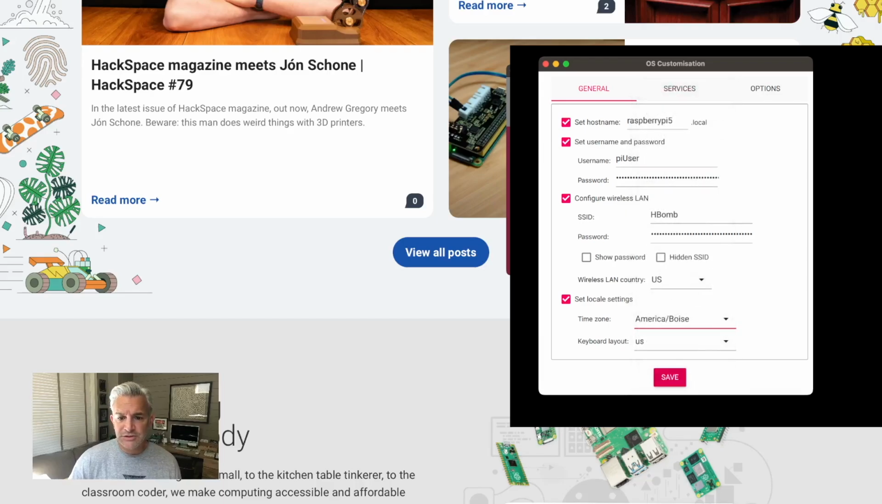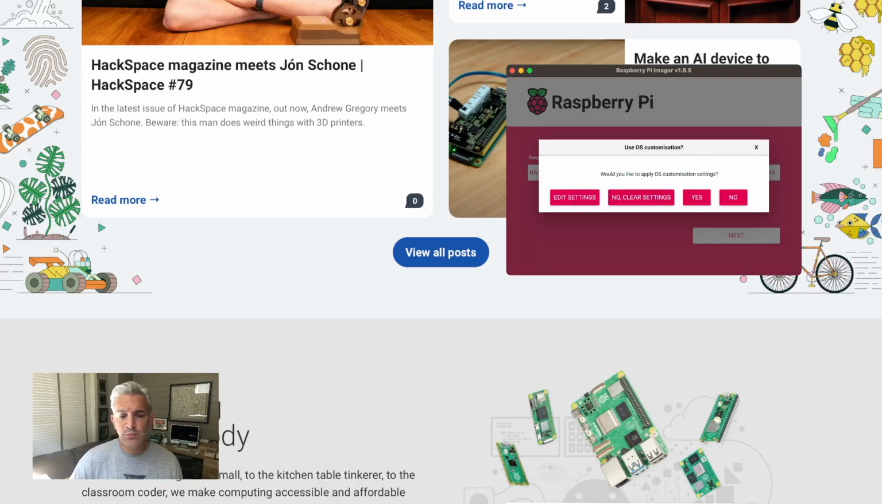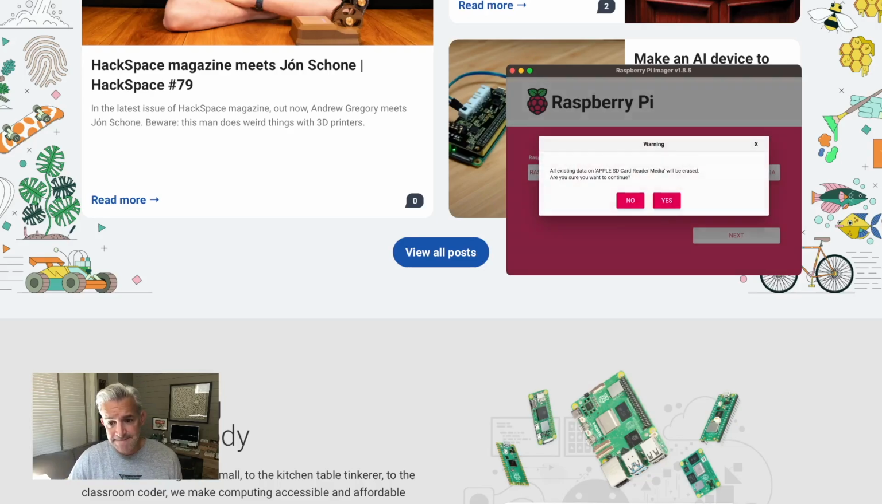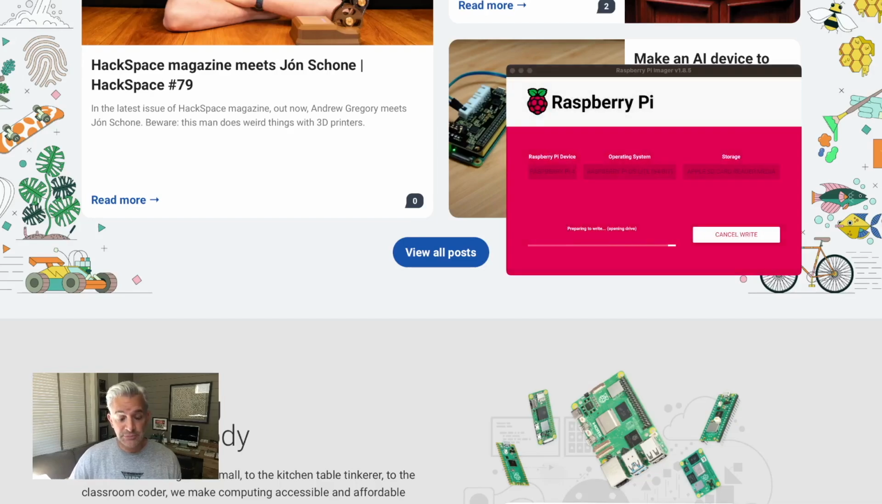So after that, we are all set. I'm going to hit save, and it will apply those settings to the SD card. So I'm going to say yes to that. It's going to erase anything that you have and format the card, and I'll say okay to that, and then it's going to go ahead and start writing. You need to put in your prompt here to allow that to happen. All right, and there it goes. So it's going to start writing.